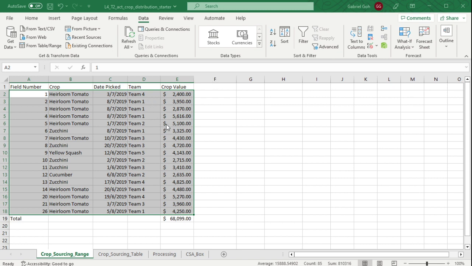Anyway, whichever way you choose, we will come to this part. What you do here is that you can create multiple conditions for the sorting. So for example, I want to sort by, let's say, team first. I want to see the team, and then let me add a level. After I sort by the team, I want to sort by their crop value, let's say from largest to smallest.